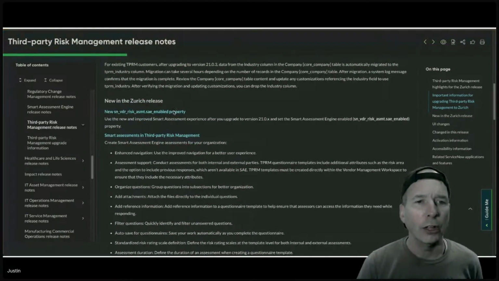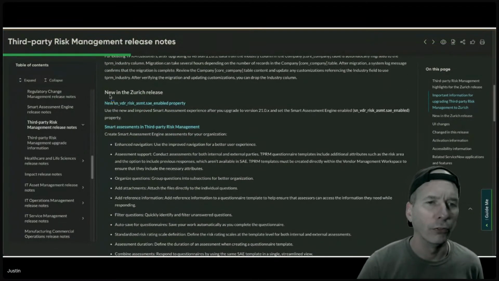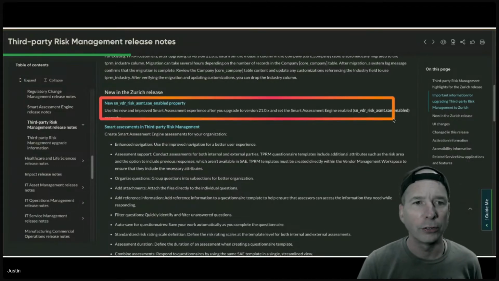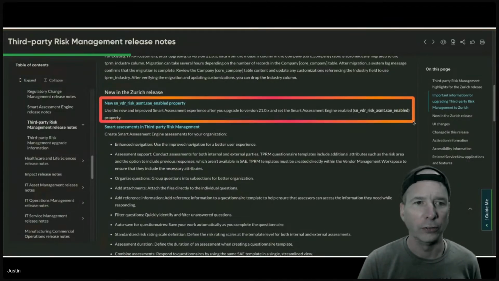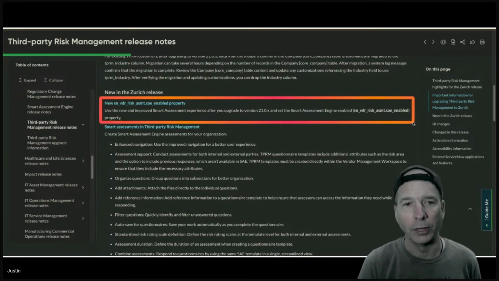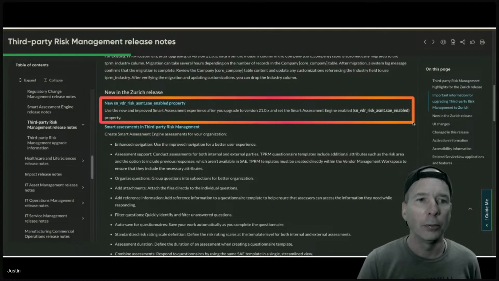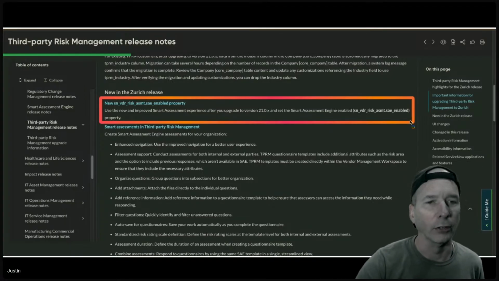So there is that new property, sn_vdr_risk_assessment.asmt.sae, which is the smart assessment engine enabled property. And that's what we're going to set, or I did set to true.